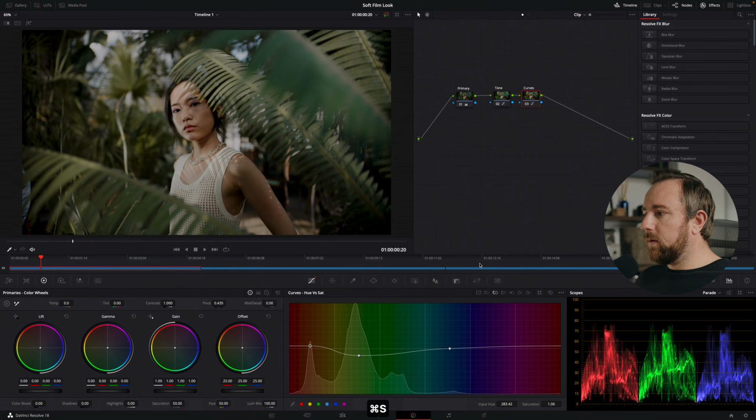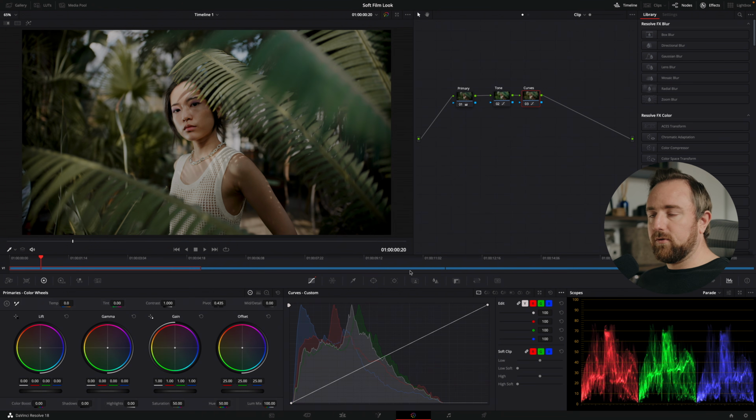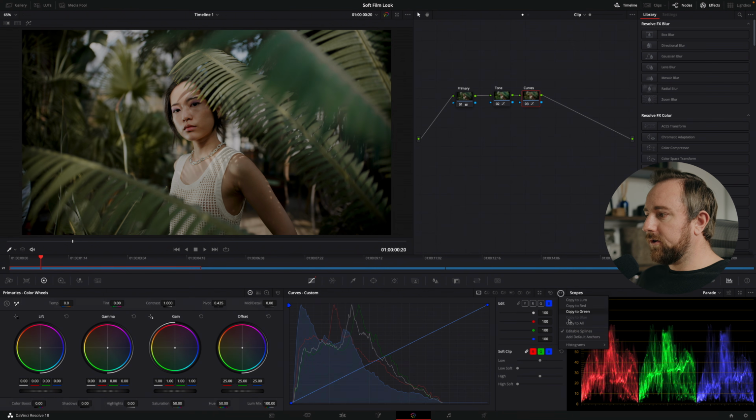The last thing I want to do with this curves look is introduce a little bit of extra warmth into the image. So I'm going to do that using my custom curves tool. And I'm going to go to my blue channel. I'm going to turn off the editable splines, and I'm just going to go to the middle area and bring this point down. And as you can see, as I'm taking out the blue tones, I'm warming up the image.